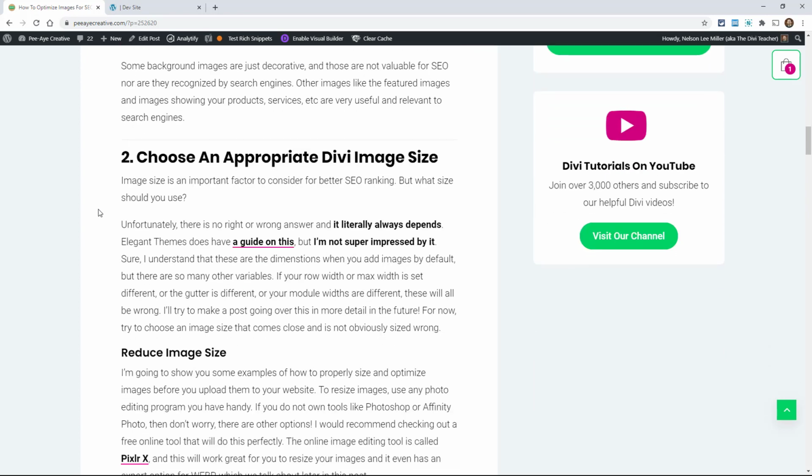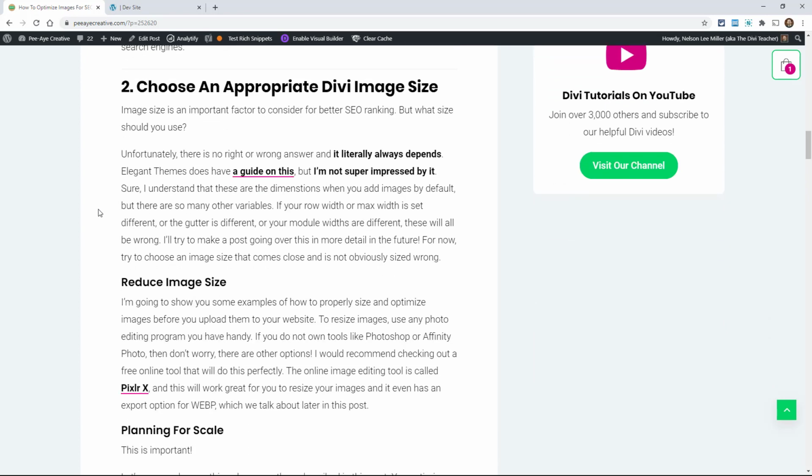So yeah, the next step after you've decided that your image is purposeful is that now you have to decide what size of image you want. And now this one is interesting. Unfortunately, there's no right or wrong here, and it literally always depends. And don't you hate that type of thing where you just want an answer, and it really depends.